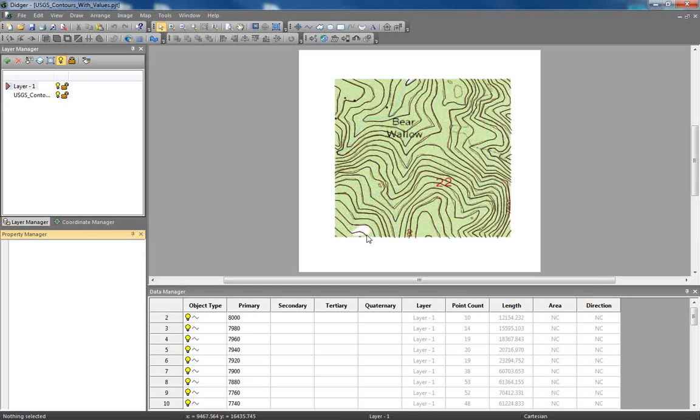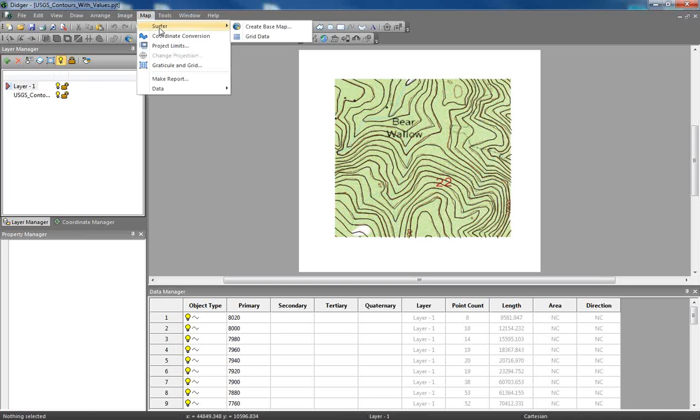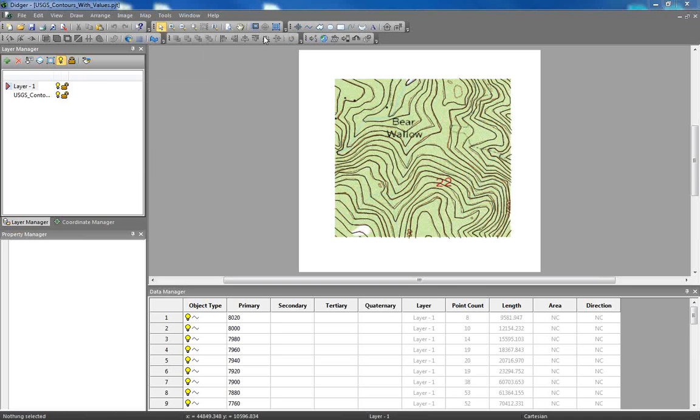So I've also already assigned the contour elevation values by using the map data assign elevations command. So as you can see, when I scroll up and down in the data manager, in the primary ID field, there are already elevation values listed for all these polylines. These values are what Surfer is going to use as the Z coordinate when generating the Surfer grid file or GRD file. So let's go ahead and take a look at these commands. To send this information over to Surfer, I'm going to click Map, Surfer, and the Grid Data option.